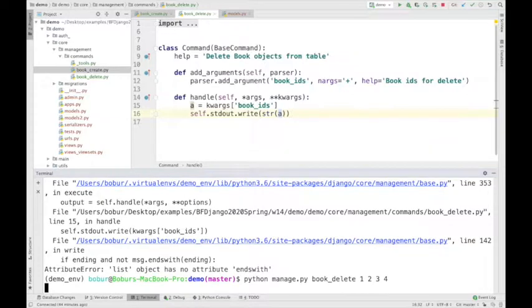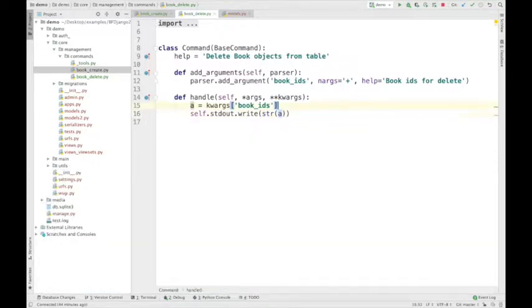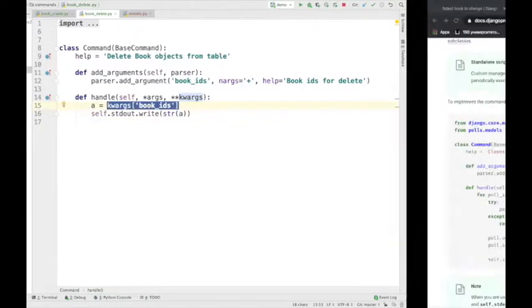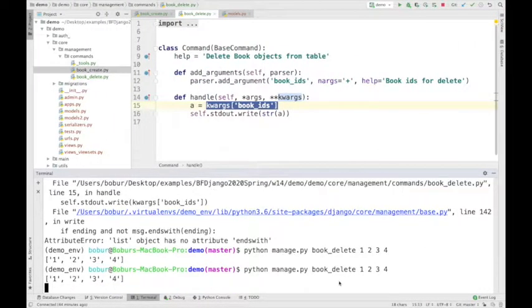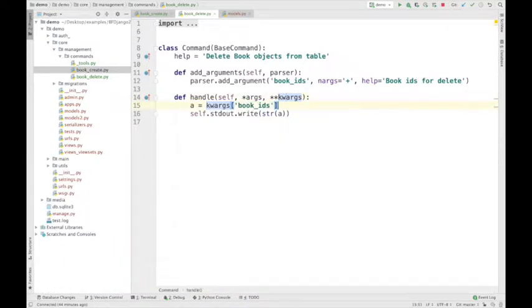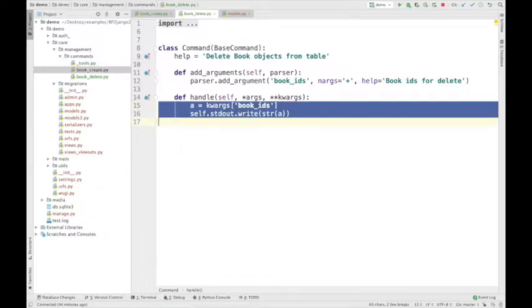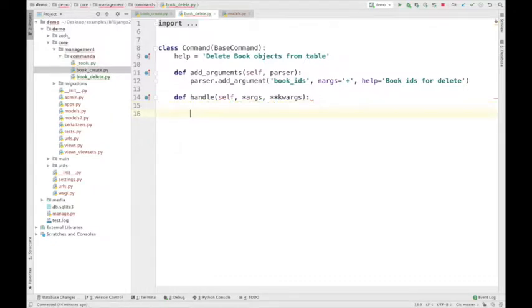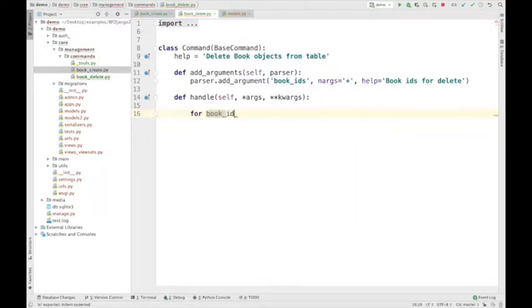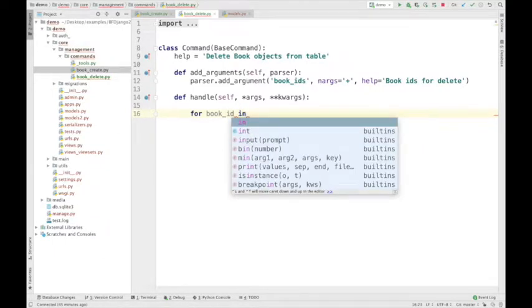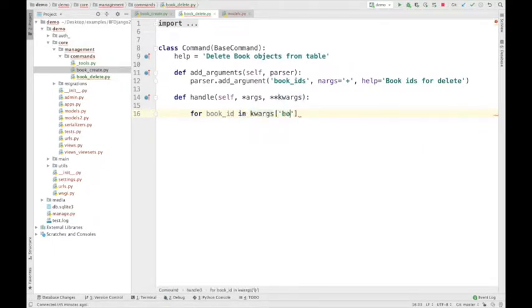Maybe just to print it. Okay, so in our case, we can have several arguments from the command line, and we can work with these items. What we want to do here is, for each book ID, we want to loop from our kwargs and book IDs.